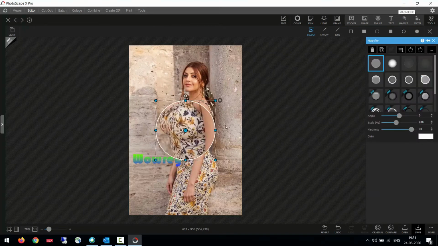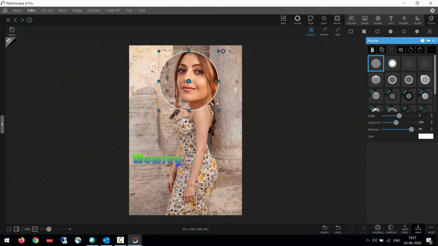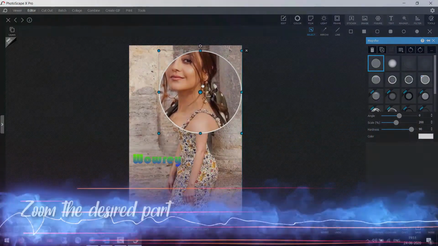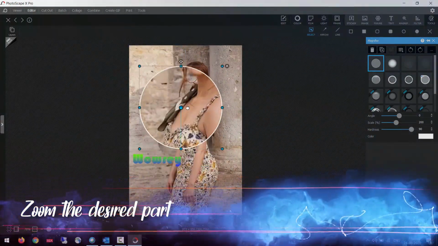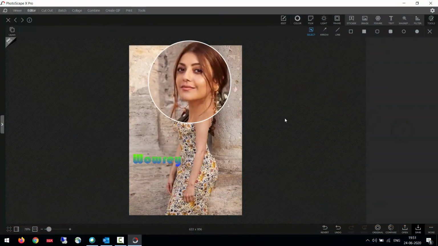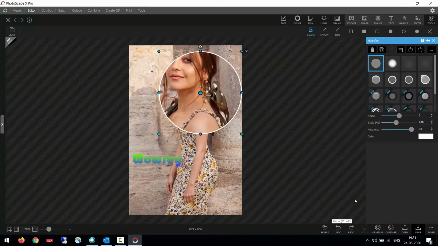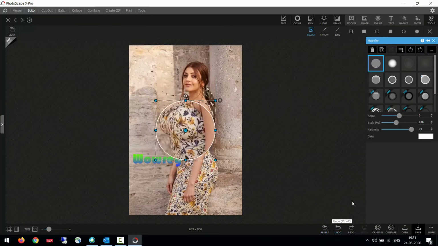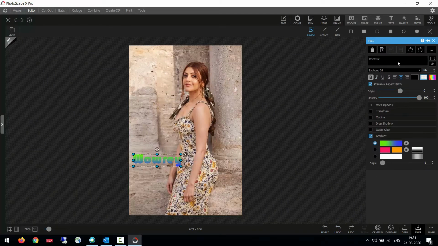And then go for magnifier. If you want to magnify something, you can do this. You can magnify anything like this, it will be fixed. Click on undo, it will go to the previous one. So I'm undoing it.